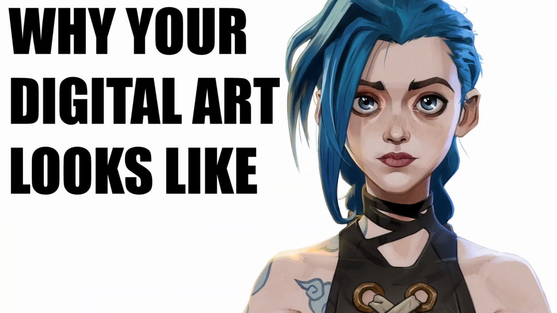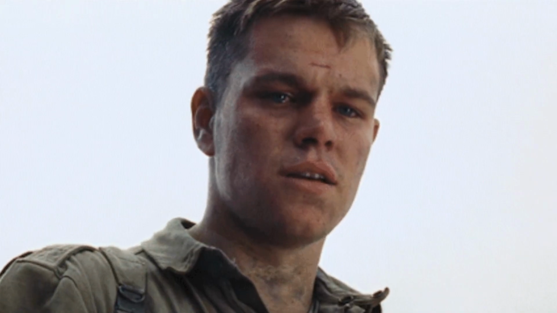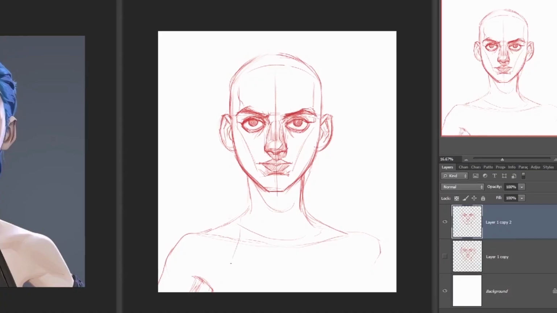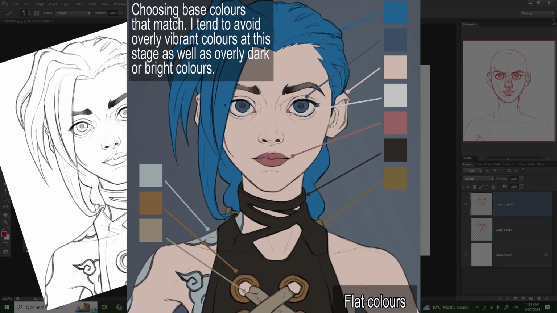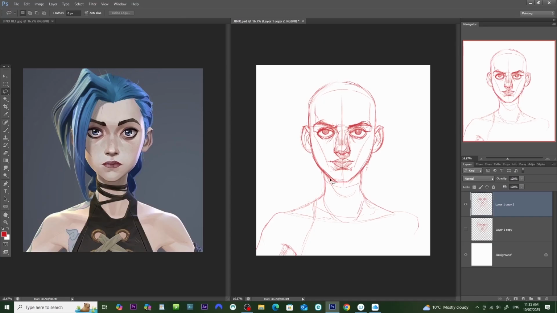Why your digital art looks like slop, and how to fix it. So ever since I started doing digital art centuries ago, there was one thing that I struggled with more than any other. Was it line art? Was it choosing the right colors? Was it which brushes to use? Nope. It was none of those things. Let's see if you can guess what it was.